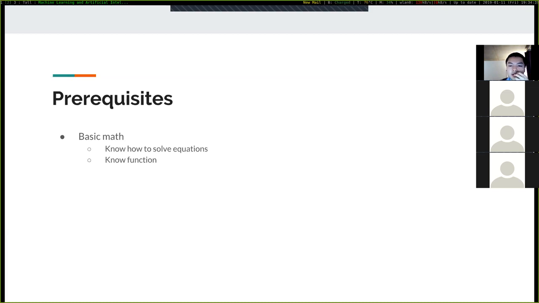Just know what a function is and what the plot of a function looks like. What is a quadratic function, what does the line y equals ax plus b look like, what's the image of that function, what's the image of y equals x squared, and some things like that you need to know. Because we are going to plot a lot in this course, but that's about it.